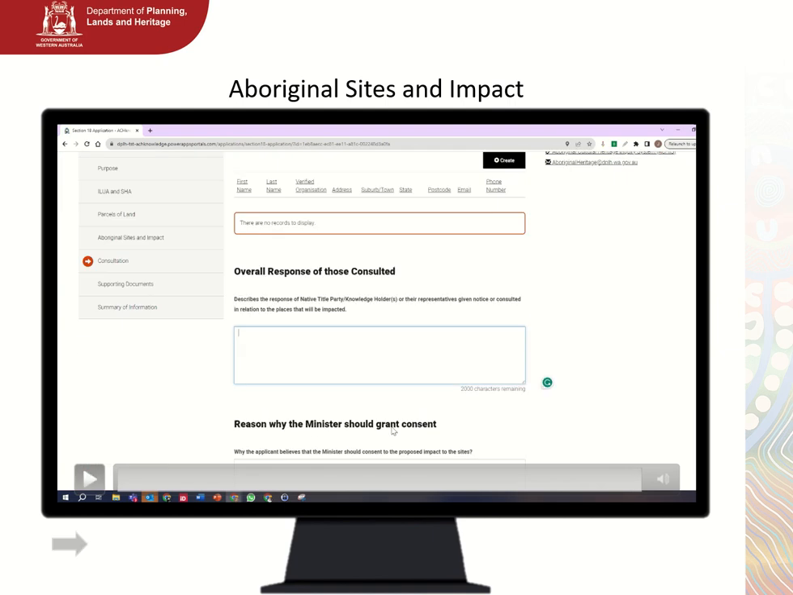The next section is about consultation, and our proponents would have followed the consultation and Aboriginal heritage guidelines in regards to Section 18 that have been provided.